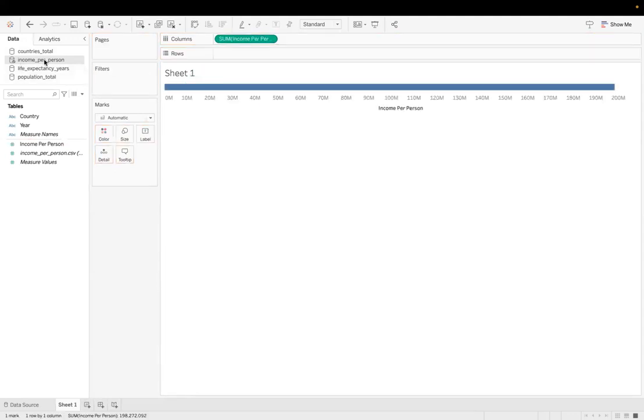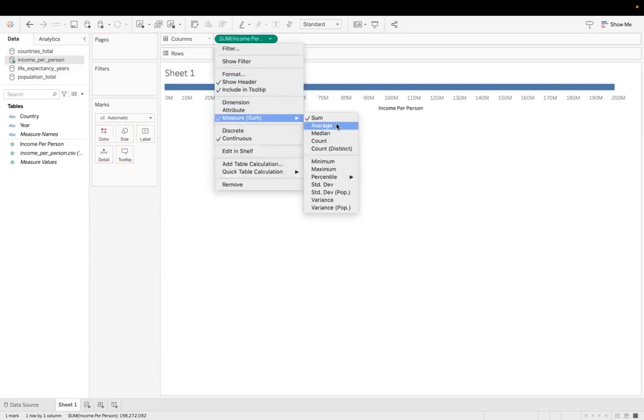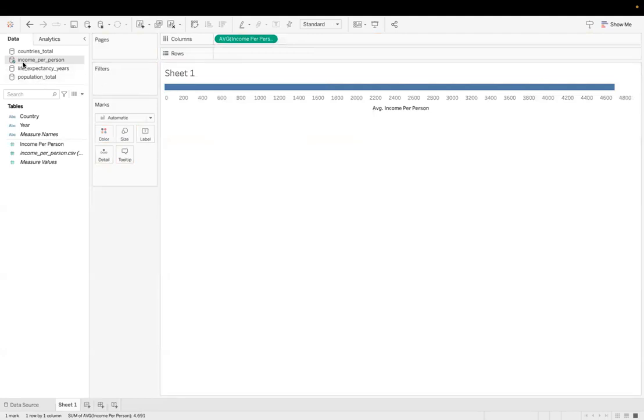And notice that when I do that, it defaults to sum. We want to change that to average. But also, we have a blue check mark here in the corner of the data source. That indicates that this is the primary data source because I dragged it onto the canvas first.